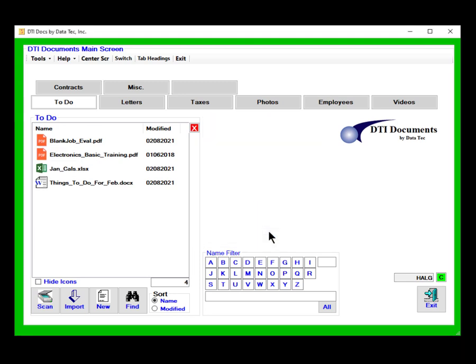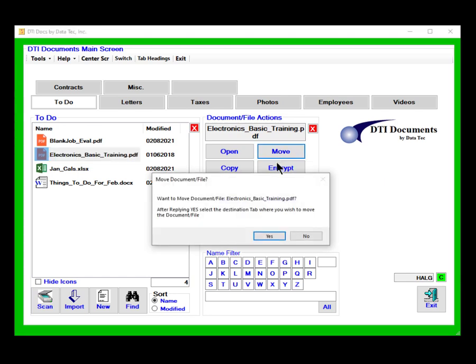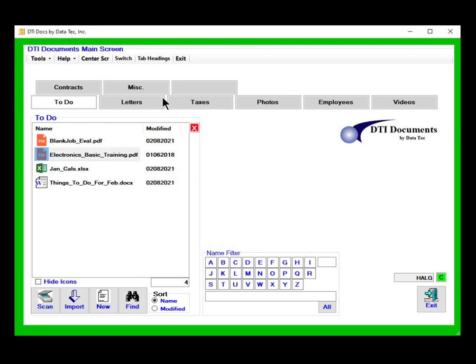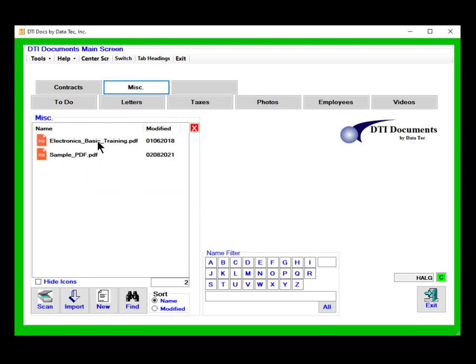What if we want to move a document into another tab folder? First, we will click on the document we wish to move, then click the Move button. Let's use the Move button to move a document from the Open tab folder to another folder. Now we will click on the tab where we want to move the document to, and the process will be completed. The document was placed in the new tab folder and removed from the original one.